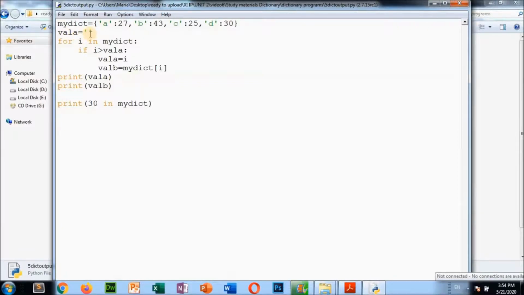VALA is empty variable is there, empty string. For I in myDict, okay, this is the looping variable in myDict. That means how many values are there, key values are there in the dictionary, that much of time this loop will execute. If I greater than val A is equal to I. So now here see what is the value of I. I value is A for I in my dictionary.